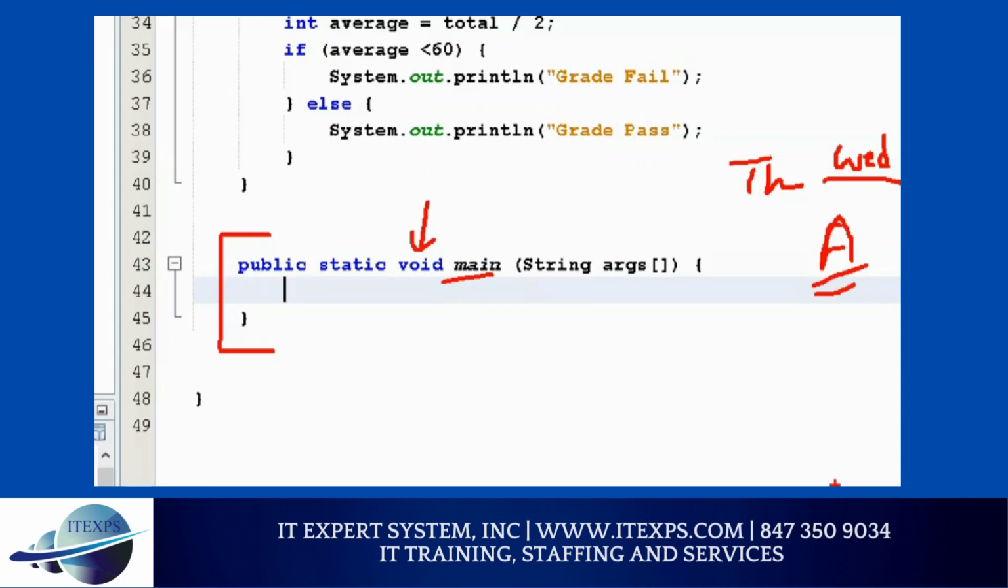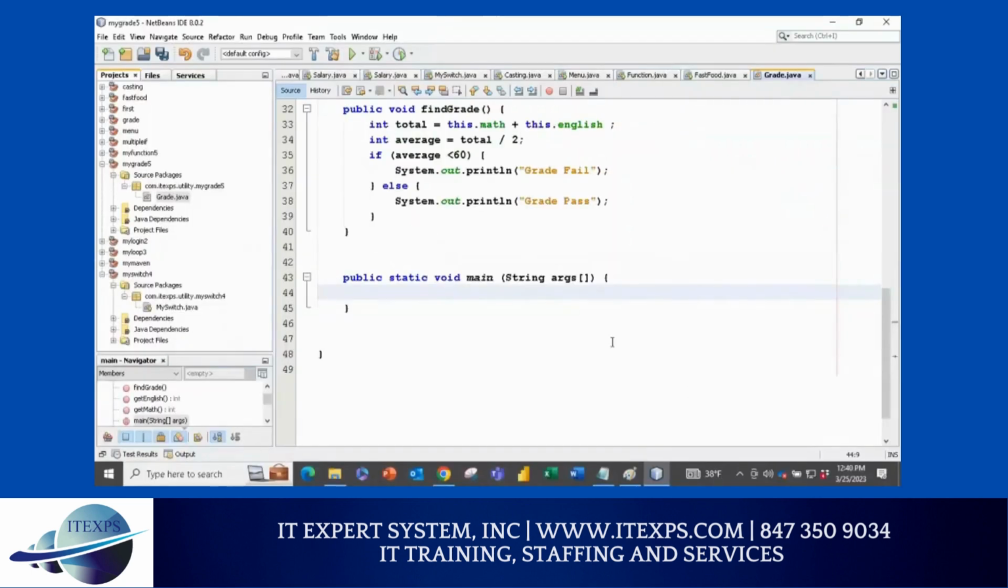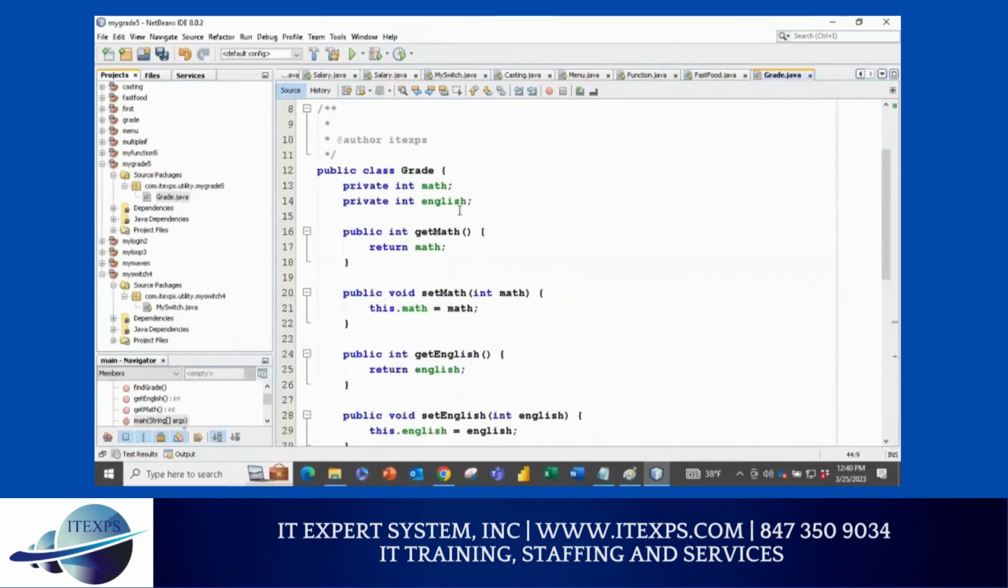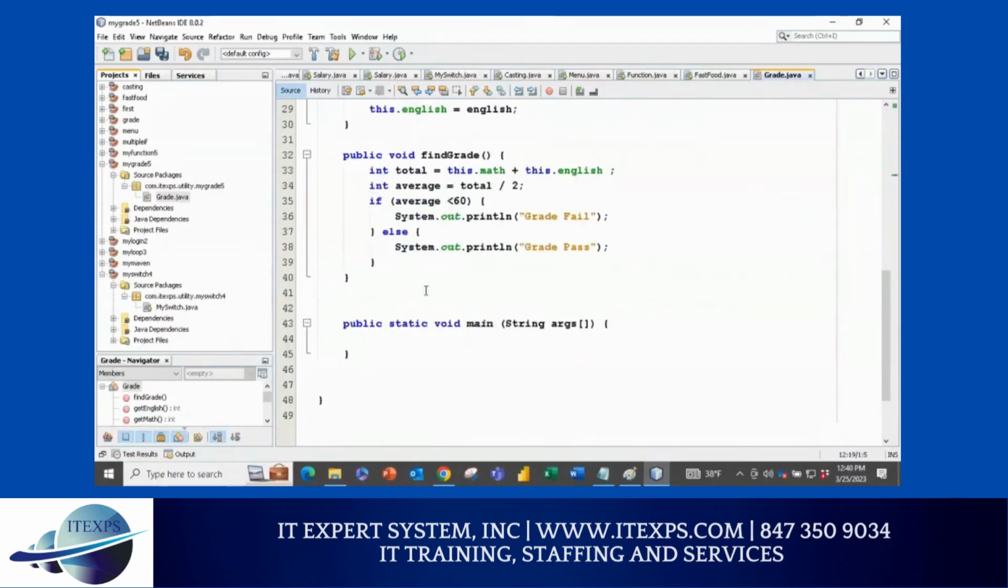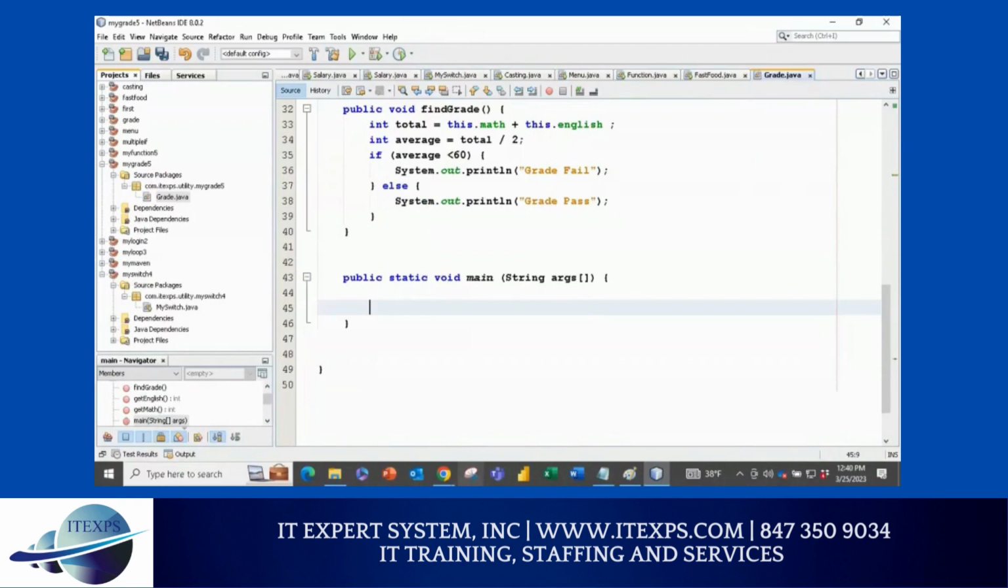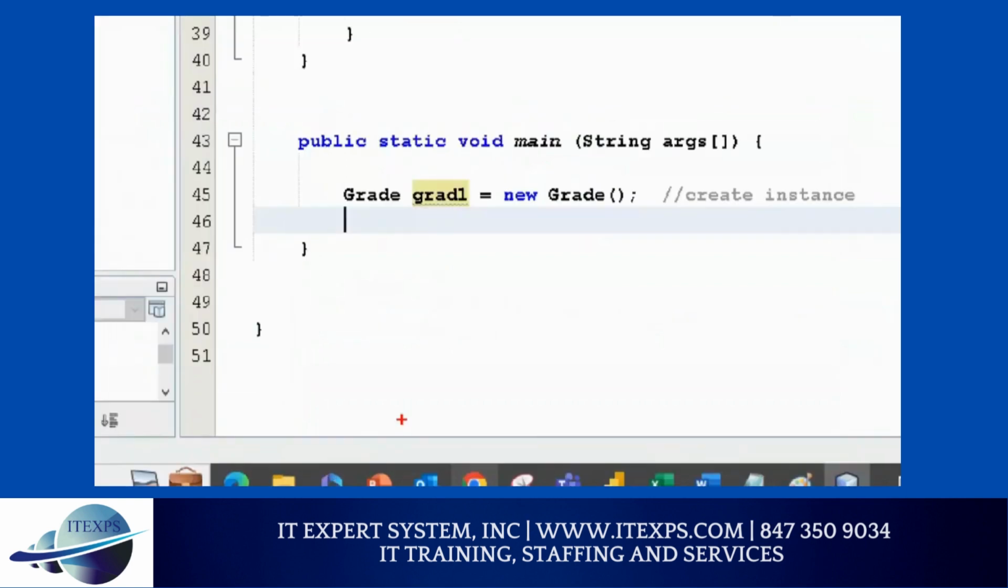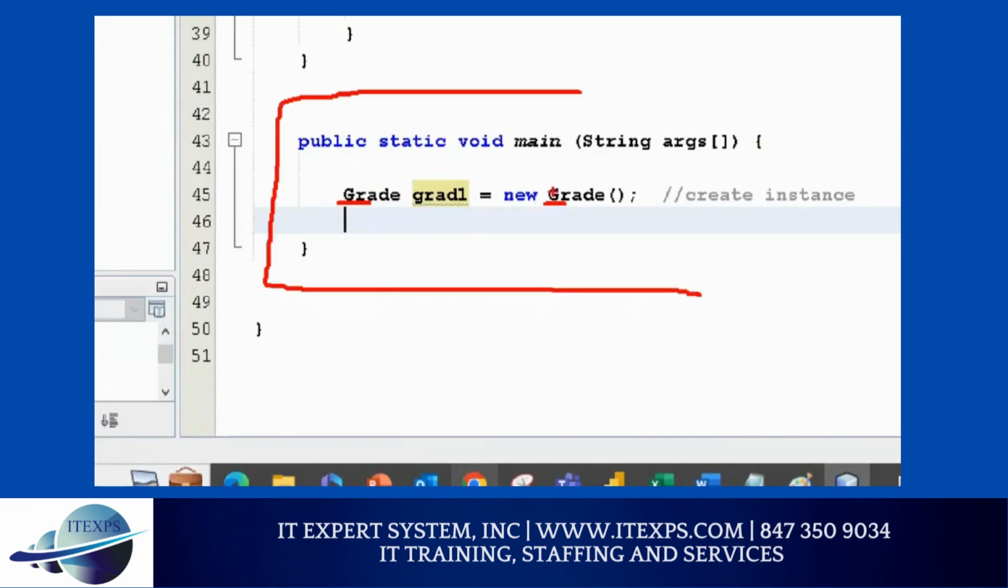Okay. Now inside the main method, first what we're going to do is create a class instance. We're going to create an instance of Grade. So how do I create an instance? Grade g1, or I can say Grade grade1 equals new Grade. So this creates the instance. I'll add a comment: create instance. Please understand this is your class, and a class name always starts with a capital first letter. And we are in the main method right now. So we have created one instance called grade.